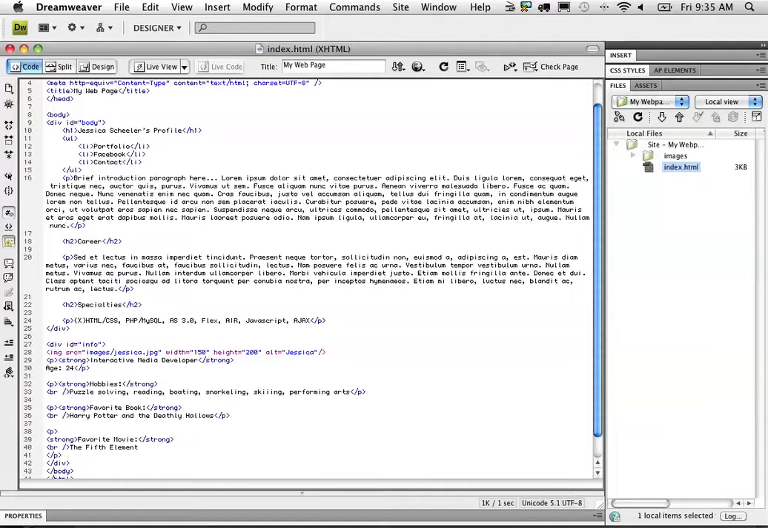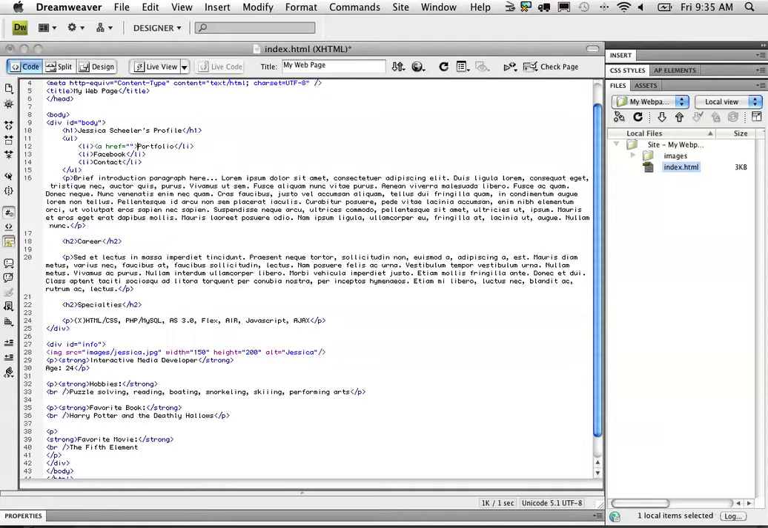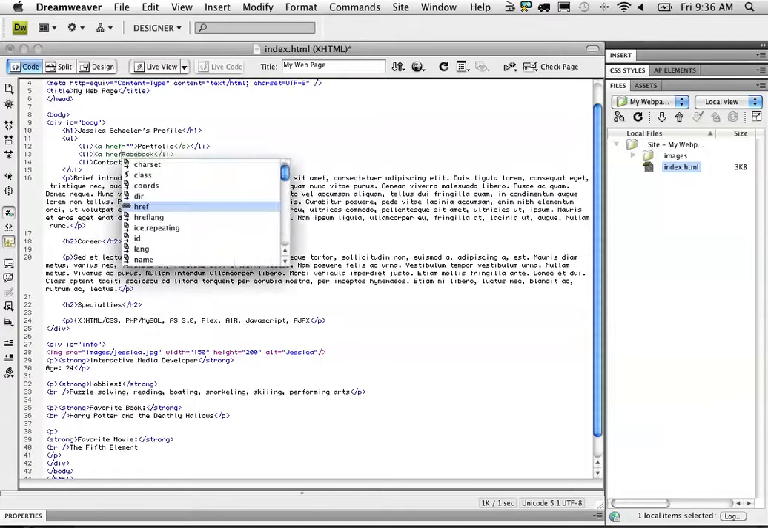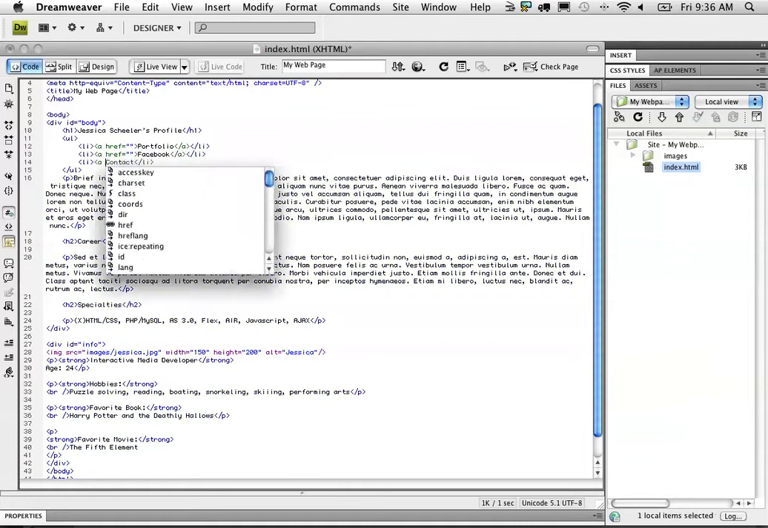Let me put in a link. This is a link tag, the anchor tag. It also has attributes, which are always mandatory. You have your href, which stands for hypertext reference. I just learned that, actually. So you have your href, and I'm going to close it.